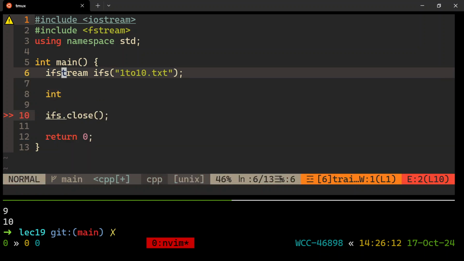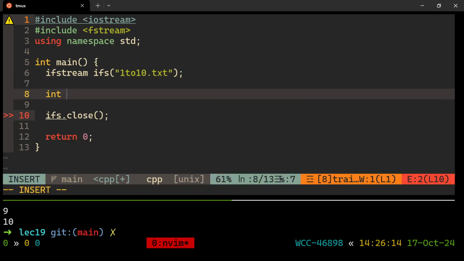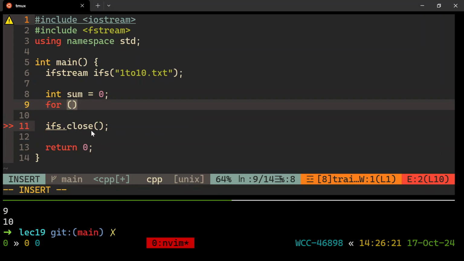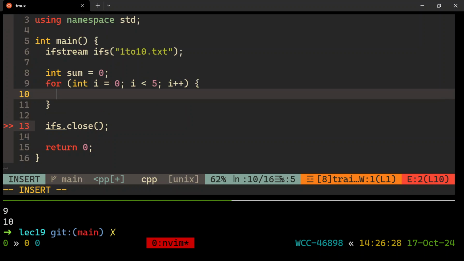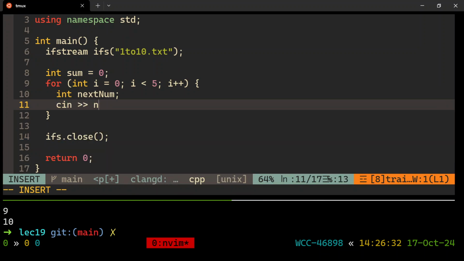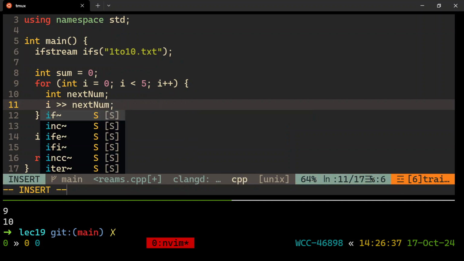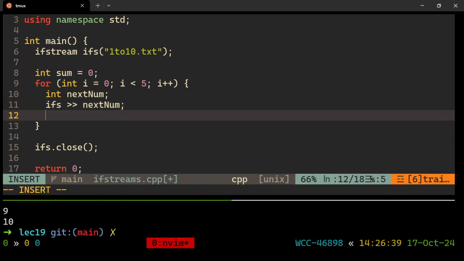It's like pretend that the file is being typed to you, essentially. Pretend that ifs is like cin. You're reading the entire file. So int sum is 0. And then for, I want to read 5 things, right? 5 ints. So for int i equals 0, i is less than 5, i plus plus. I just want to loop 5 times and get the next number out of the file, nextNum. Instead of saying cin, because it's not being typed to me, it's part of the file, I read it out of the file, ifs into nextNum, all right? So it's getting the next integer out of the file, and then we'll add that into sum.